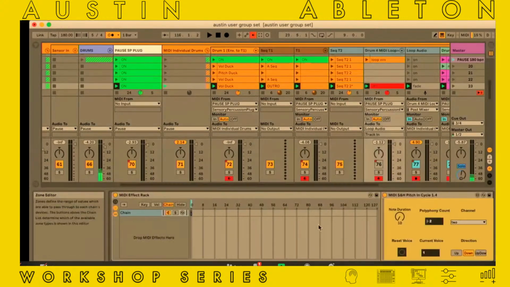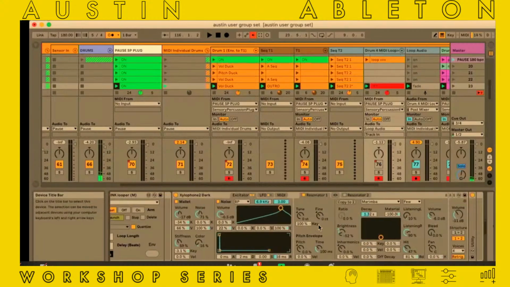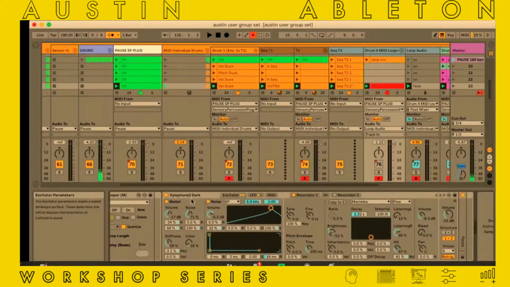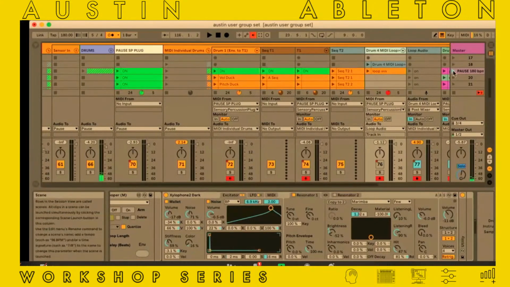For instance, at the top of the song, I'm playing this xylophone. I forget, what is this instrument even called? It's an Ableton instrument that's great. It's a physical modeling synth, I believe. But that's how I started the top of the song, just playing that.